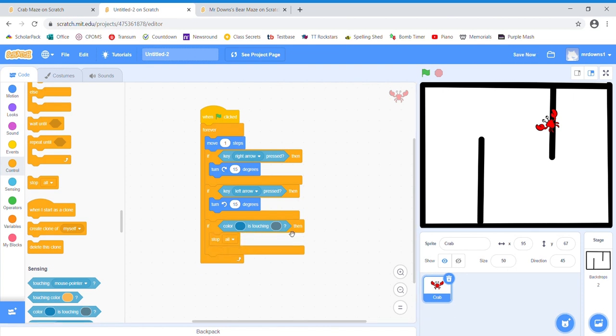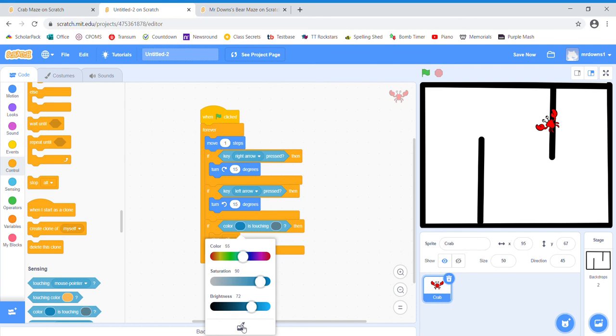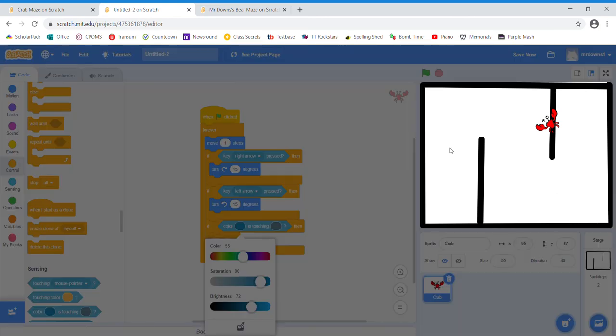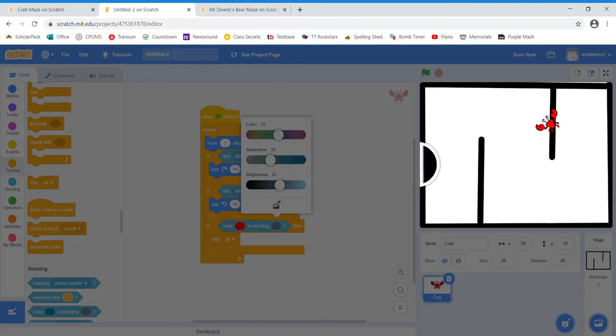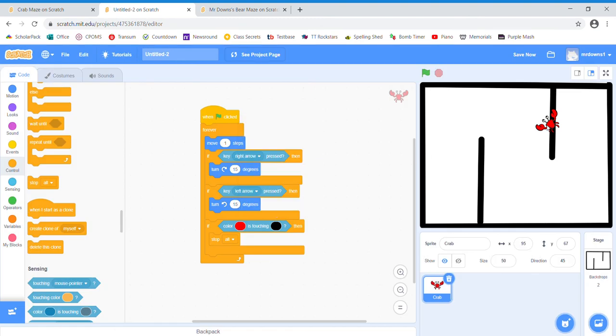Now these colours aren't quite right at the minute, so I'm just going to click on it and sample here to make sure I've got the perfect crab colour there. And I'm going to sample again, and get this one over here. Excellent. Okay, so let me start it now. Oh, he's gone into the wall and he's stopped. So that's a really, really good start to creating my Scratch crab maze.